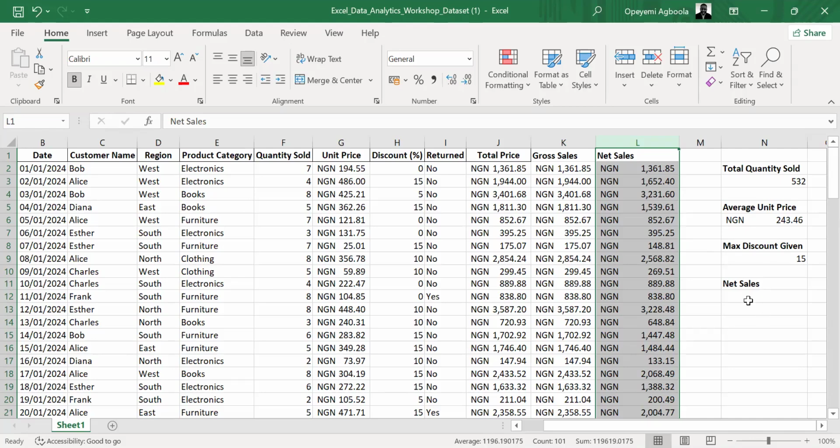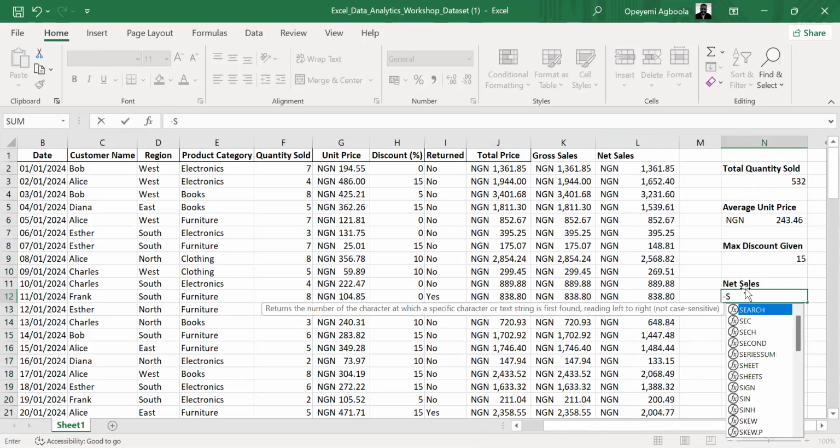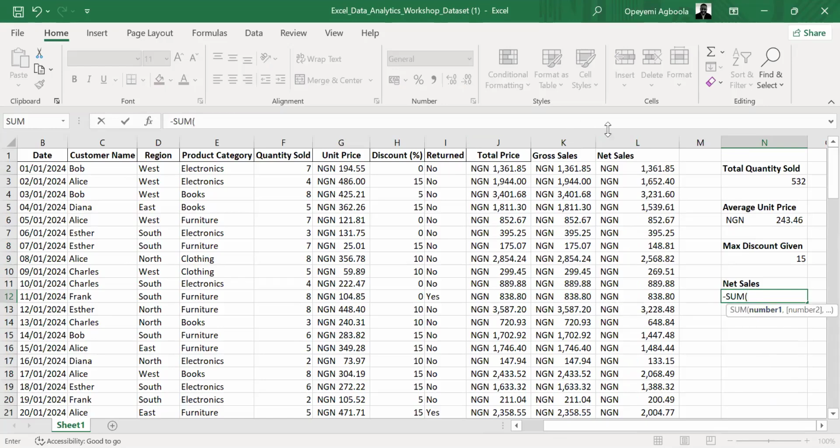All right. So for your net sales, where do we have our net sales? The next cell is I. Okay, in the same vein, you want to say equals to, then you want to say sum, and then you're going to have this, and then enter.